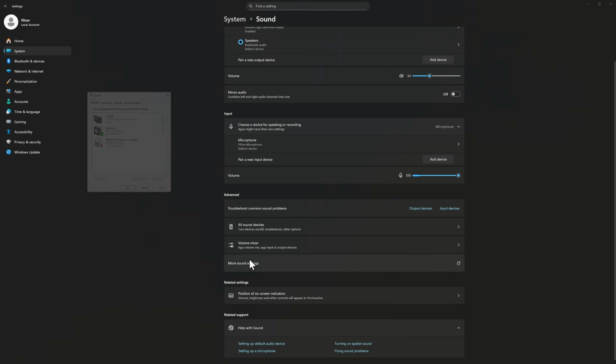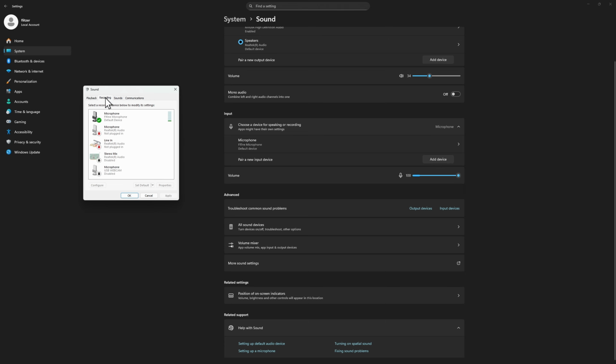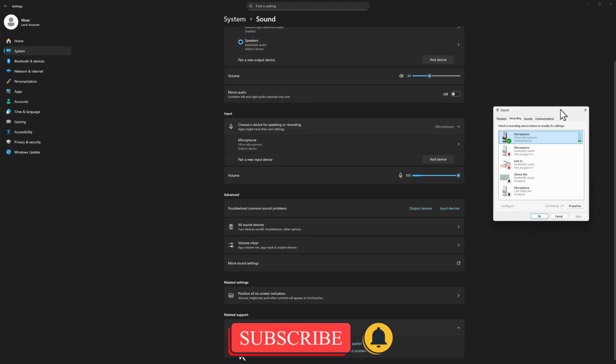Also, you can go to more sound settings, and in here you go to recording. And in microphone, as you can see, I have multiple. You just make sure that you're turning it on. So this is just my web camera microphone that I've just disabled. If you want to enable it, you can enable it. So that's pretty much the two ways of enabling your microphone.